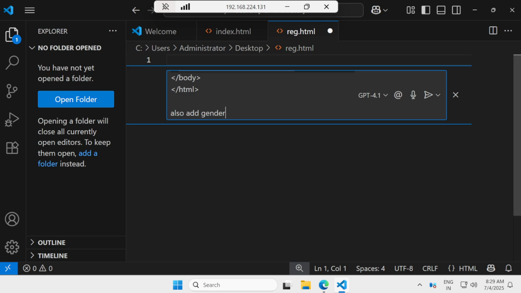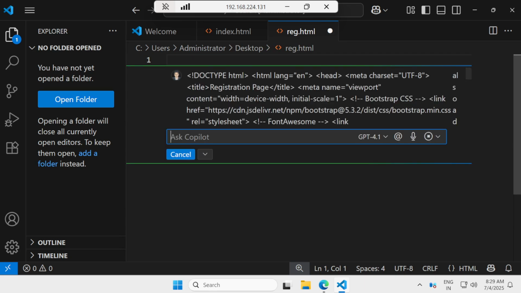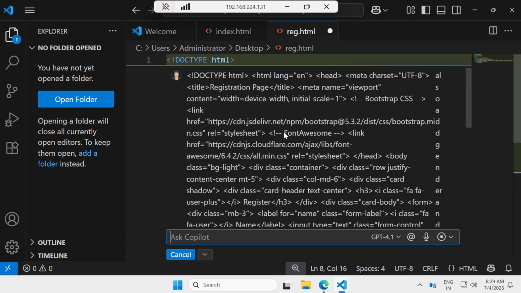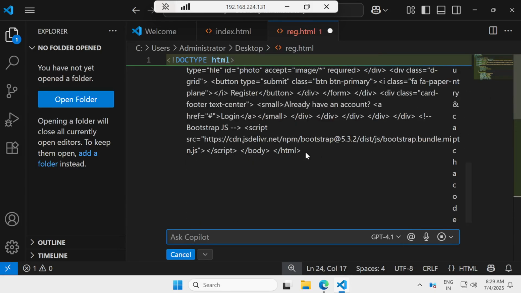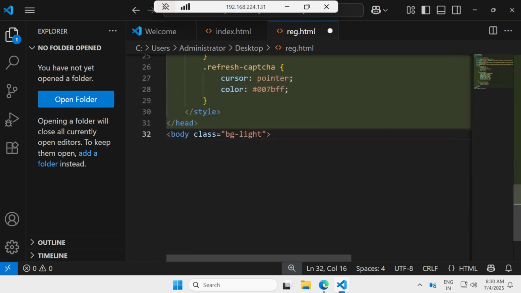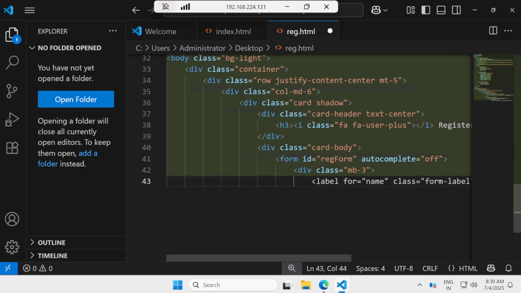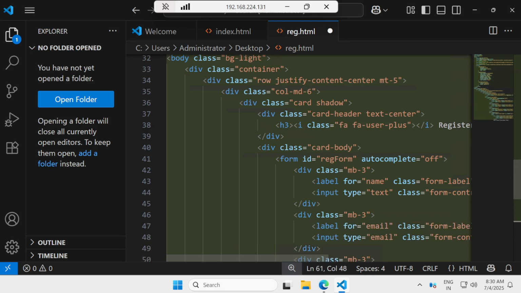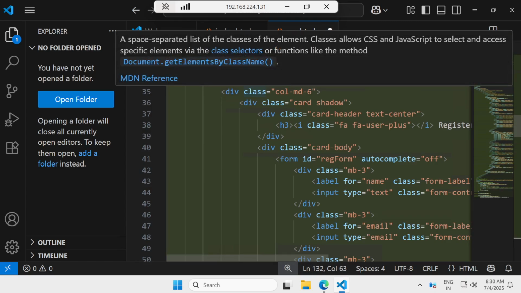Also add gender, state, city, country, and captcha code. Just assume that I'm going to add some more. So this is going to start writing. If you go there, it will automatically write. So you can minimize your time and write the code as per your requirement, but you have to know basic knowledge about how Bootstrap works, and what the column mid 6 thing is.